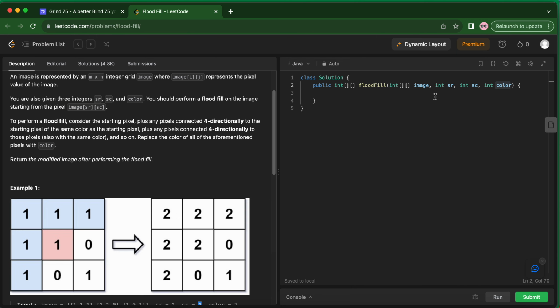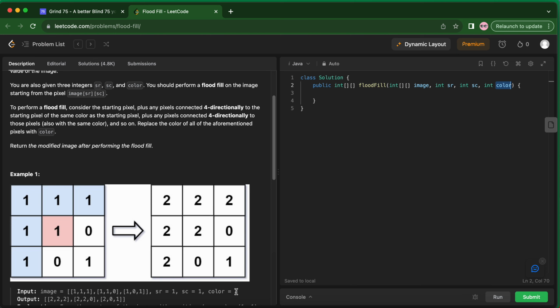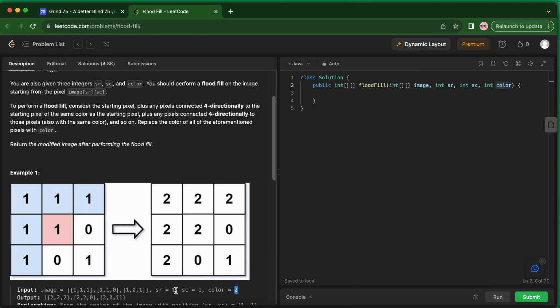So we are given a new color. In this case, this new color is 2, right? We are given the starting position sr, sc as 1, 1, so we are here. Now we are going to replace 1 by 2 for all the adjacent 4 possible directions. Not for all the ones, but all those which are attached to it. That's why the term flood fill. It's like a flood filling in all the possible directions which are the same, right?